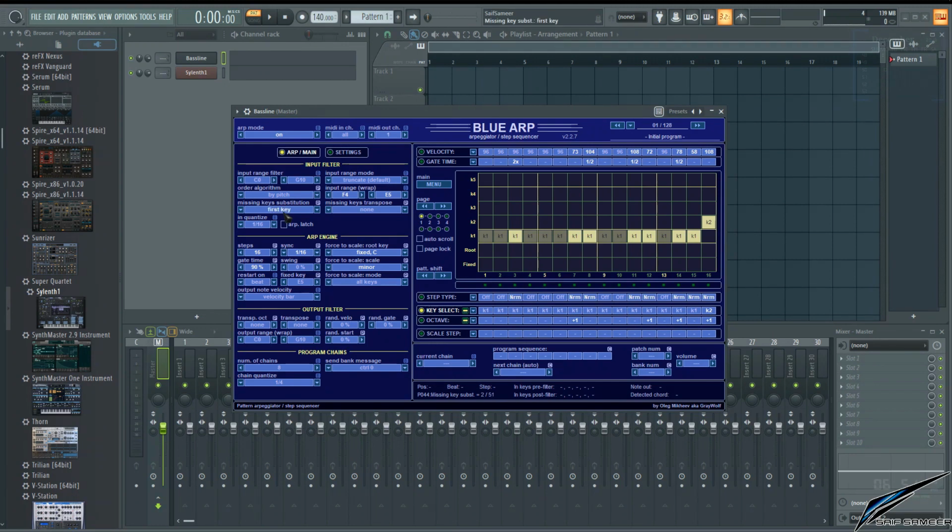But that one, the fixed key, we can specify which fixed key within this arpeggiation, and it will substitute that missing key with this fixed key. And again, it will be restricted within the scale we choose.